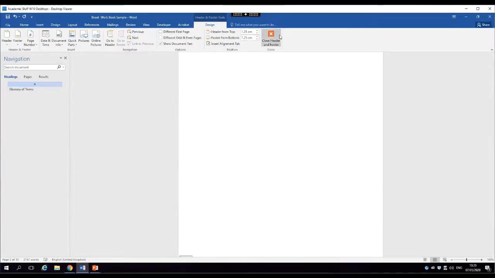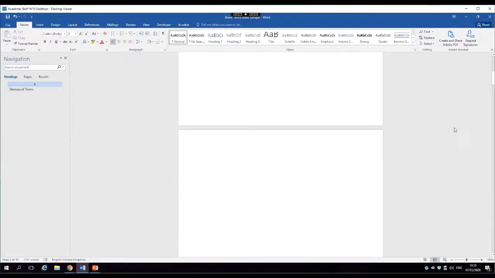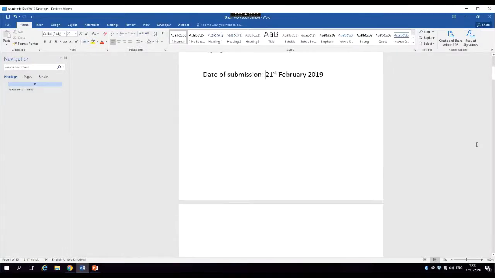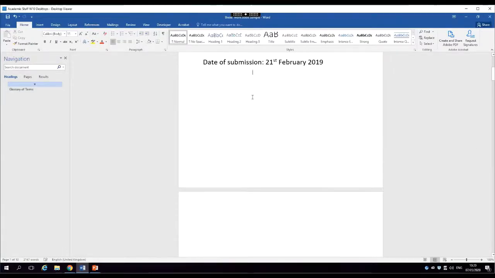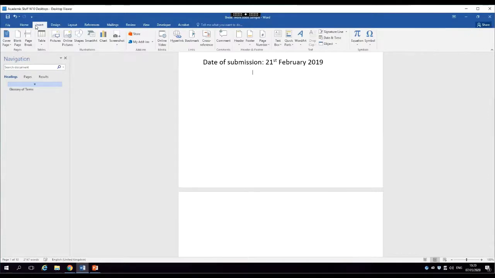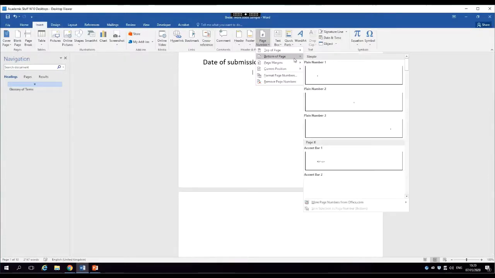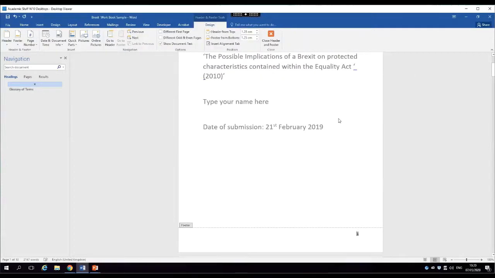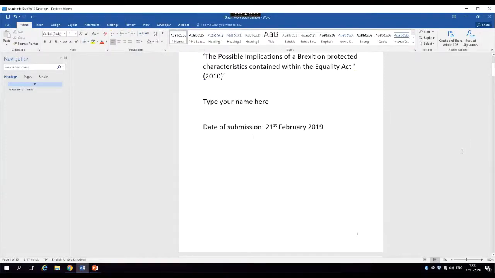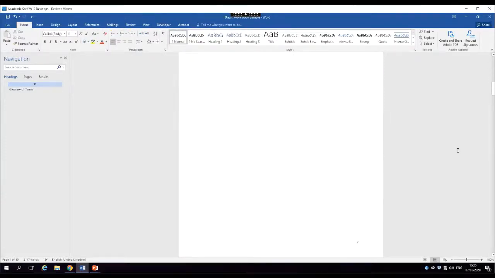Hold on, something's happened, let me check. Right, apologies if I did something wrong there. I'll go back and do it again. Let's just say insert, page number, bottom of page, and number 3. Okay, and we'll just close it like such. There we go. So we now have page numbers, hopefully, on all of the pages.